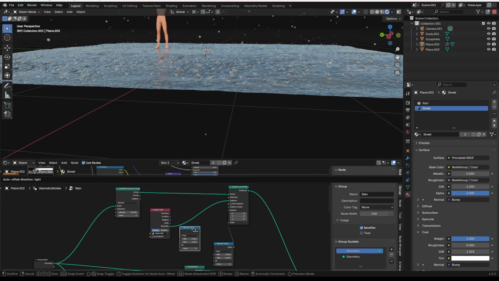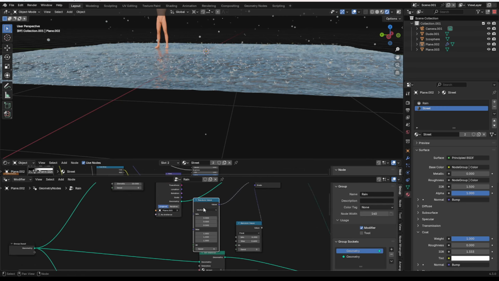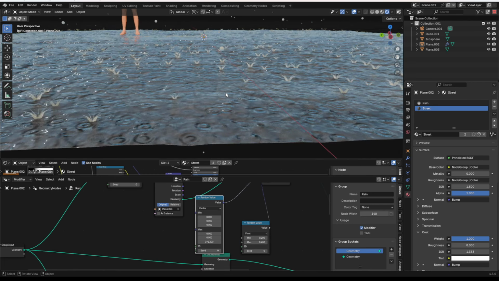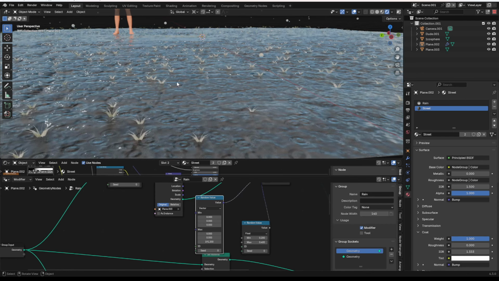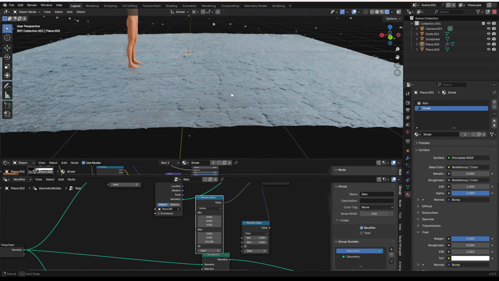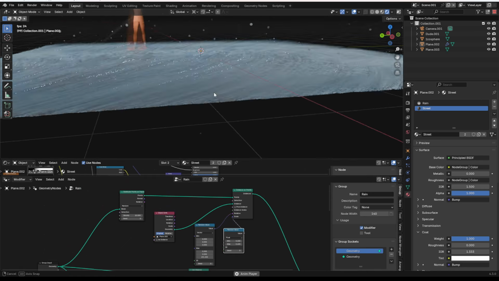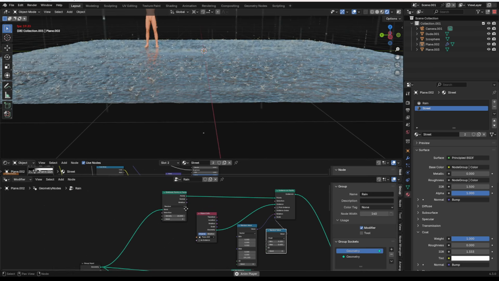I'm going to duplicate this random value again, change it to vector. The vector is going to go into the rotation value. And I'm going to set the top two to 0 and this one to just a high number in general. It's going to rotate it on the z-axis, so the splashes are facing semi-different directions. And finally, if I press play, you'll notice that that doesn't look too great.